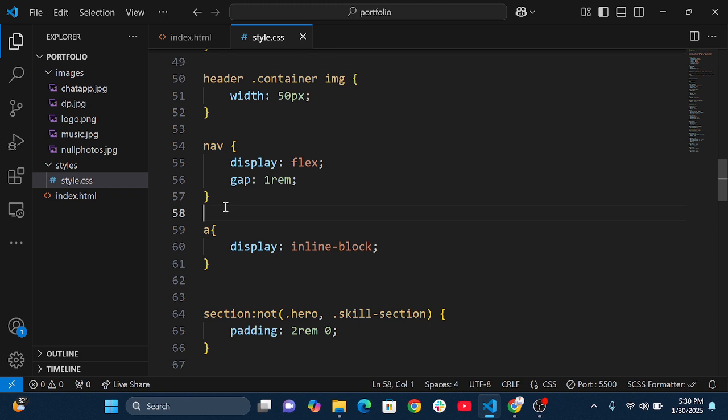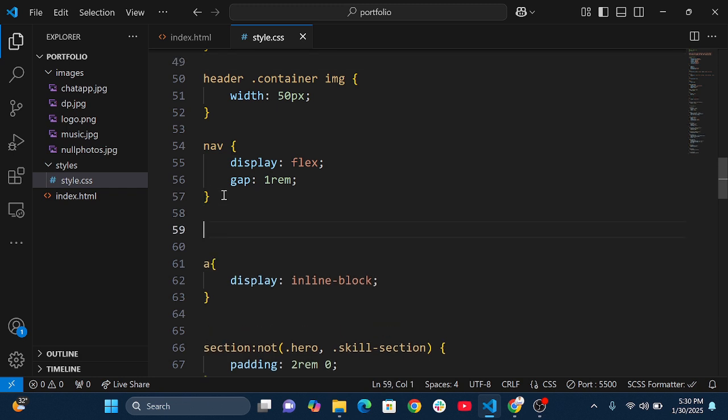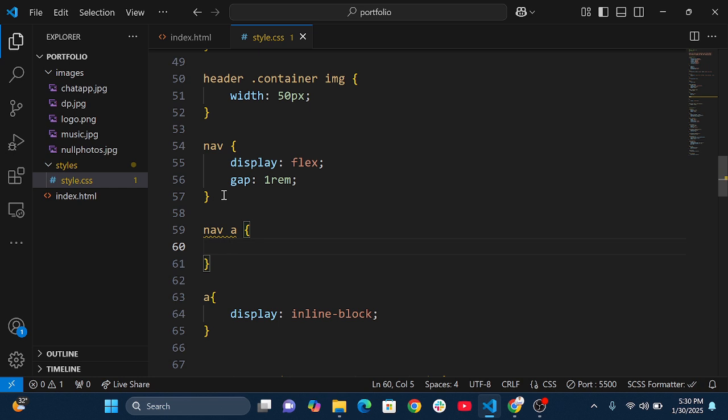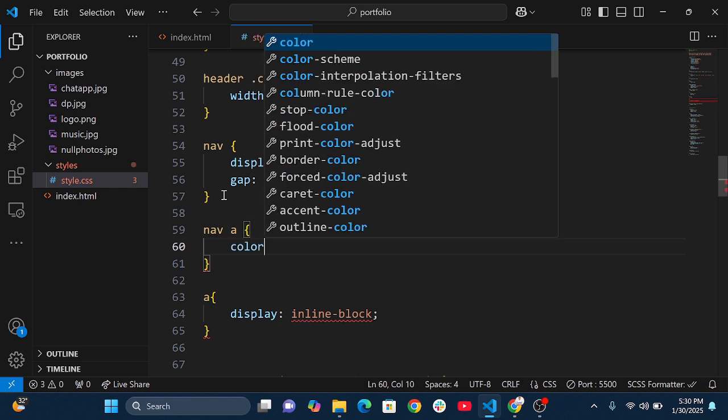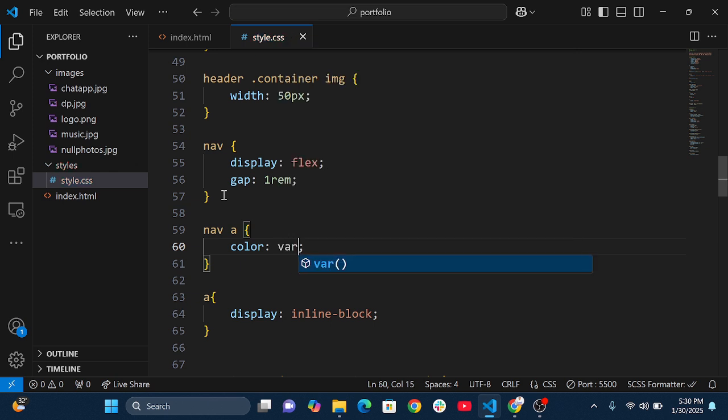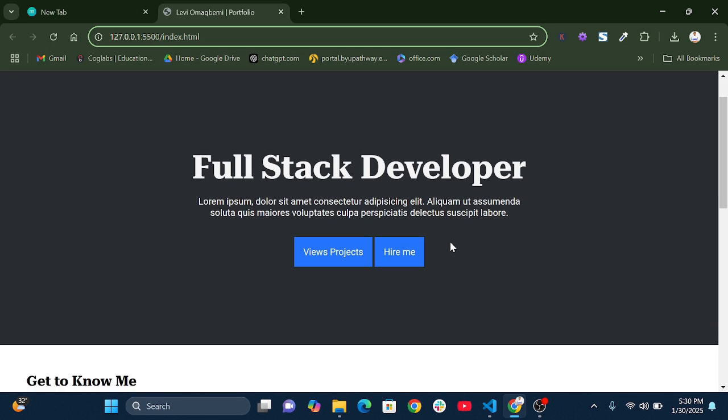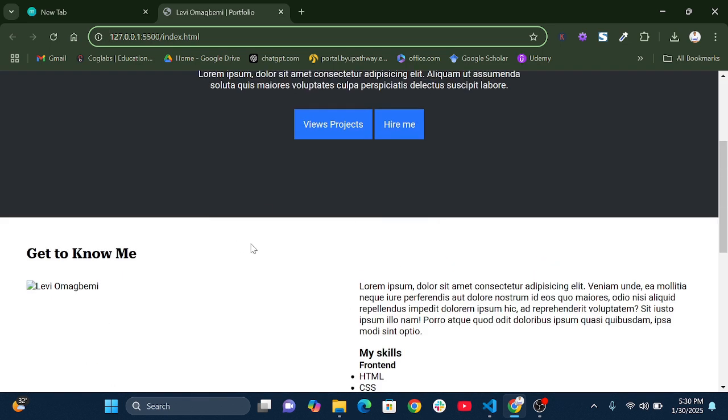Then I want to target the nav links. So I'm going to say nav, and I want the anchor tags inside, and I want the color to be, let's say, var, and we're going to do text dark, so it's better. Now let's move over to this section.